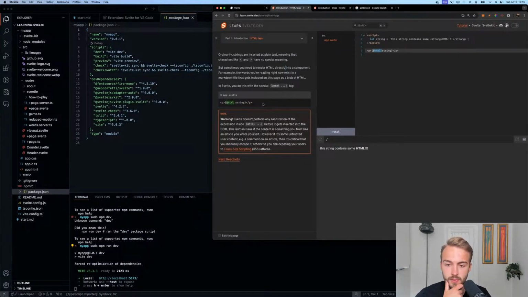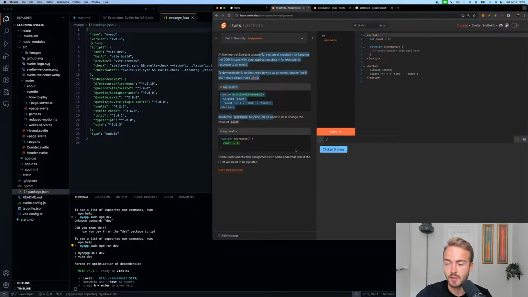Warning. They write here, warning, Svelte doesn't perform any sanitization of the expression inside of the HTML before it gets inserted. Right, so it just naively inserts the string as HTML. So this isn't an issue if the content is something you trust, like an article that you wrote, but for untrusted user content, like a comment on your article, it's critical that you manually escape it. Otherwise, you risk exposing your users to cross-site scripting attacks. Yes, very true. So true, King.